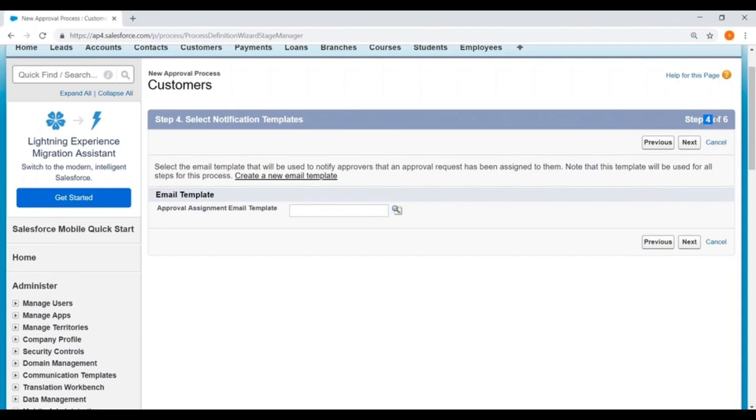Take it for approval. Give a response. How would I know the record is submitted to me for approval? You have to inform me that the record is submitted for approval, so I can take a call to approve or reject it. Then how will you notify me? There are two options. One is an email template, sending an email, or else posting a chat.